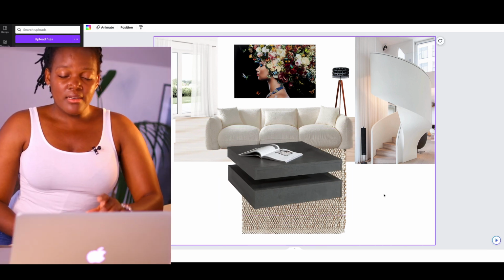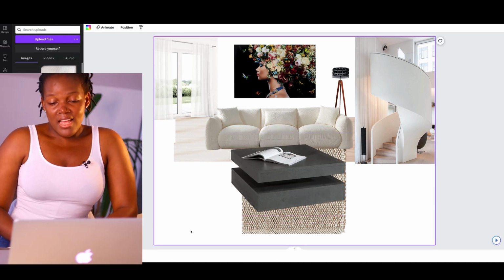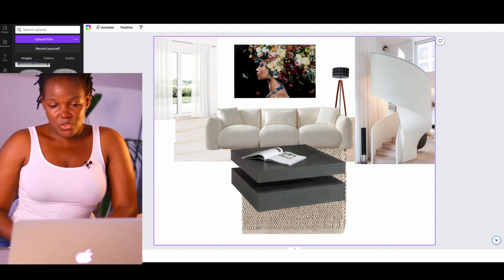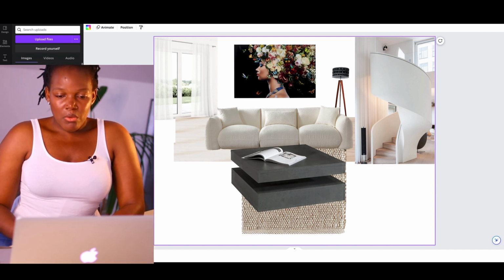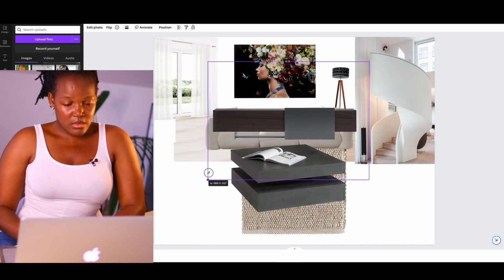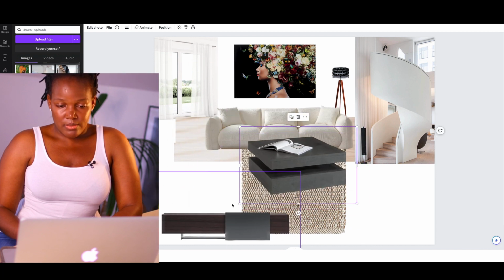I need to add a TV stand and I'm gonna use wood to bring in warmth. It's still boring, it's still cold because I don't know.